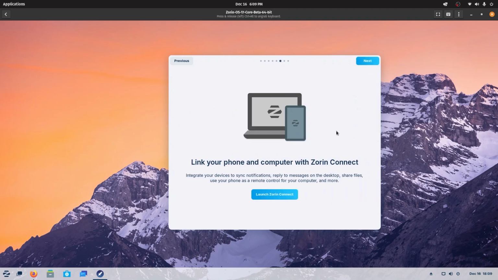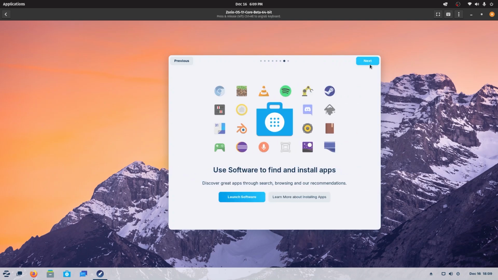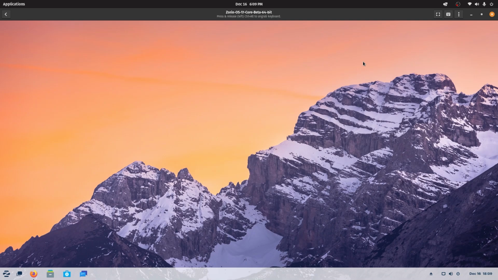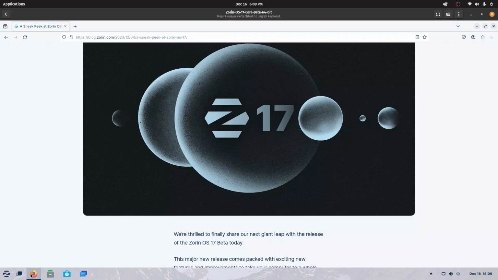This is obvious. And another thing is linking your phone and computer with Zorin Connect. So if you're somebody who has used GNOME Connect, this is going to be very familiar to you. Not only can you share files, you can also use your phone as a remote control, and you can sync notifications, you can reply to messages on the desktop, and you can do much more. This is a fantastic piece of software that syncs your phone and computer at the same time. You also have software. We're going to go through that as well. And that's it for the welcome tour. So let's dive into what Zorin OS 17 has to offer.